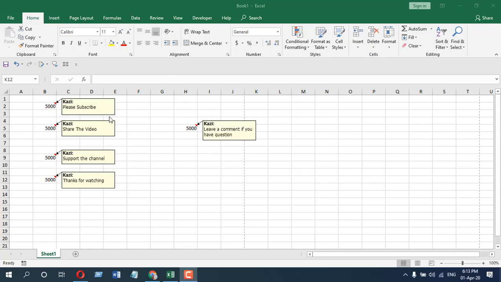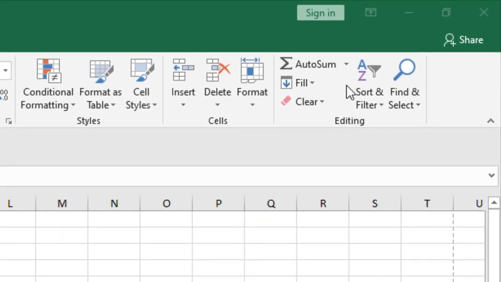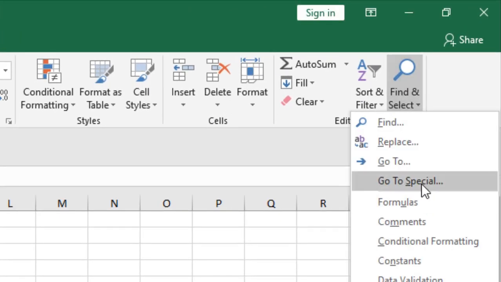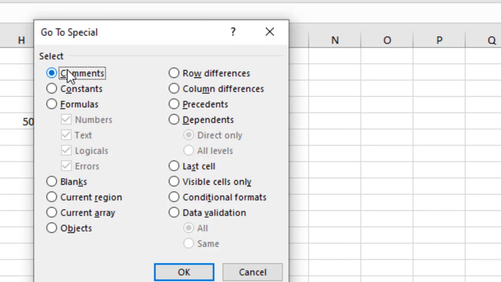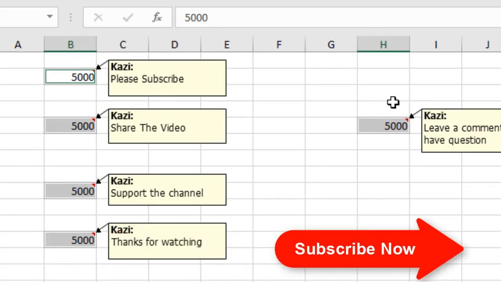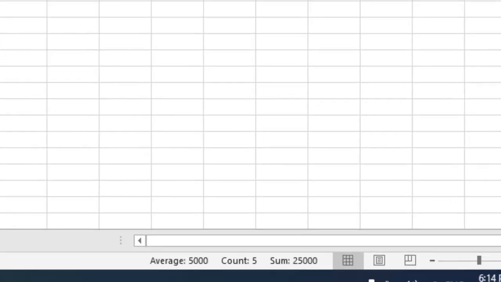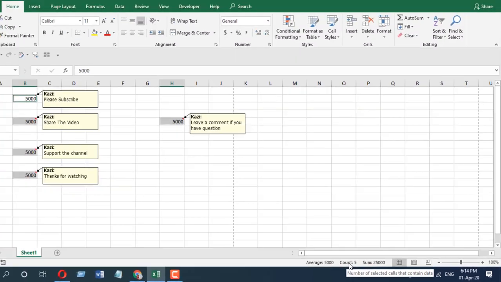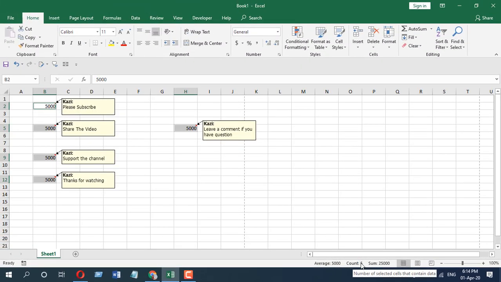So this is our workbook and I have several comments, and I want to count how many cells have comments within this worksheet. How you can do that: simply click here, Find and Select, click on Go To Special, select Comments and click OK. You can see all the cells with comments have been selected, and if you take a look here, you can see it has counted 5, and that means I have 5 cells with comments.